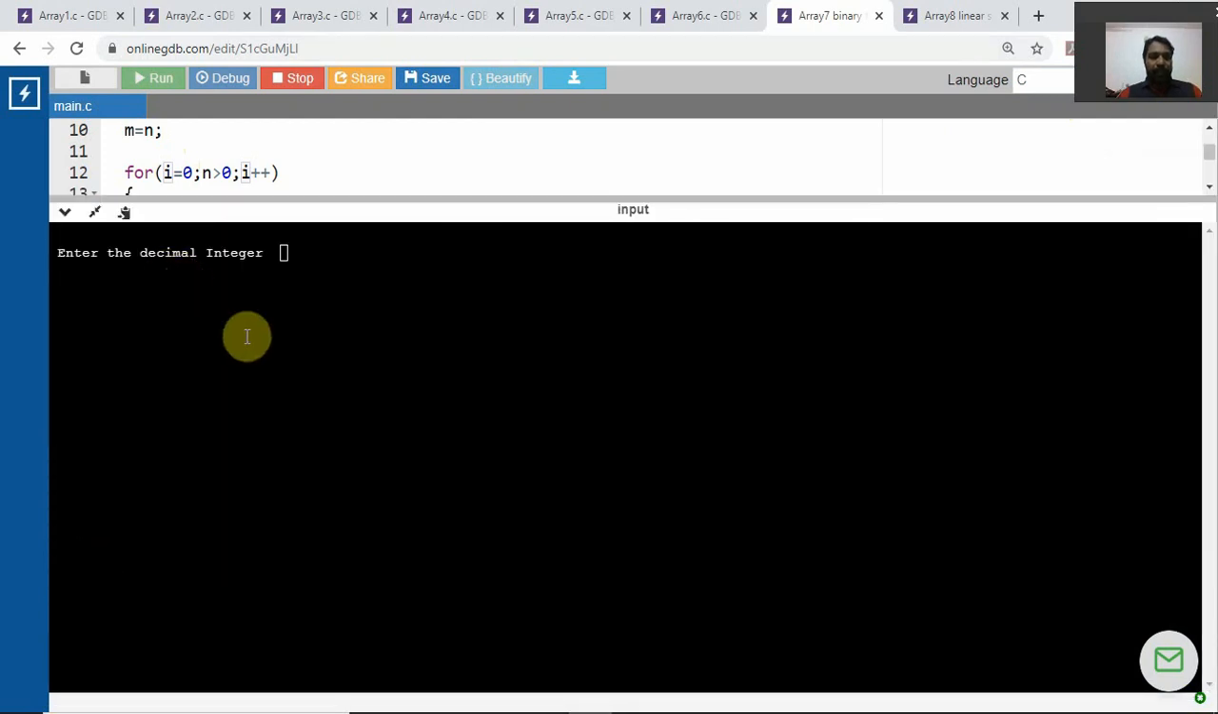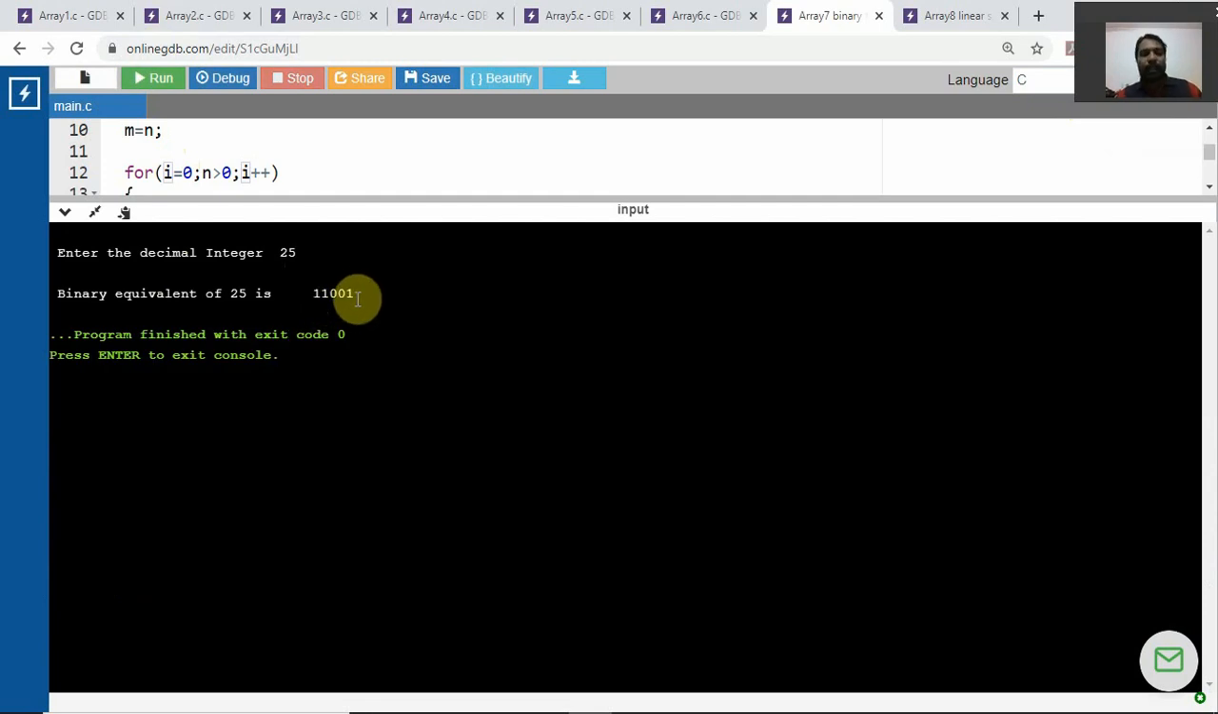you have to enter a decimal number. I am entering 25. So this will be the output 11001. So actually the array will be stored as A of 0 will be 1, A of 1 will be 0, A of 2 will be 0, A of 3 will be 1, and A of 4 will be 1. Now we have to print in the reverse order.